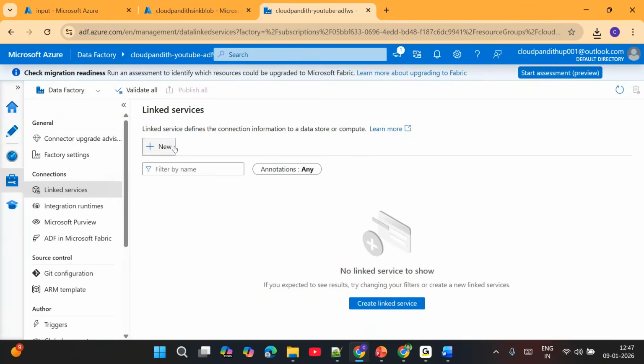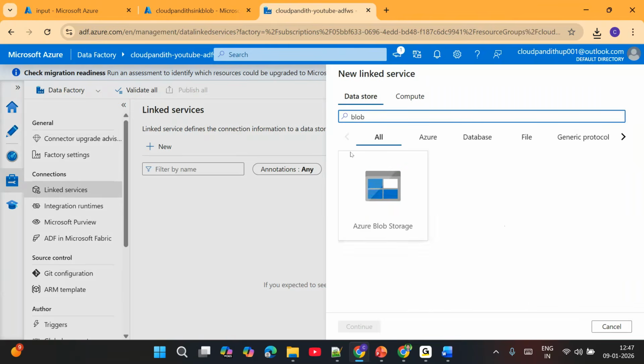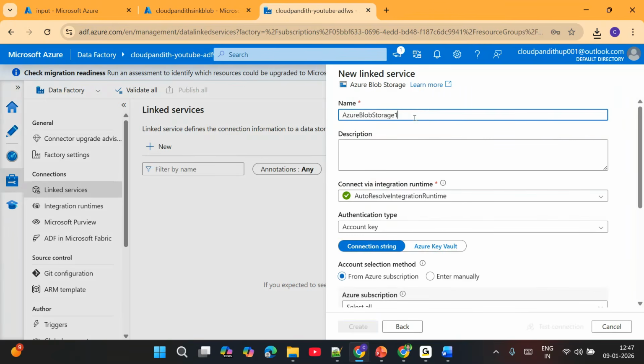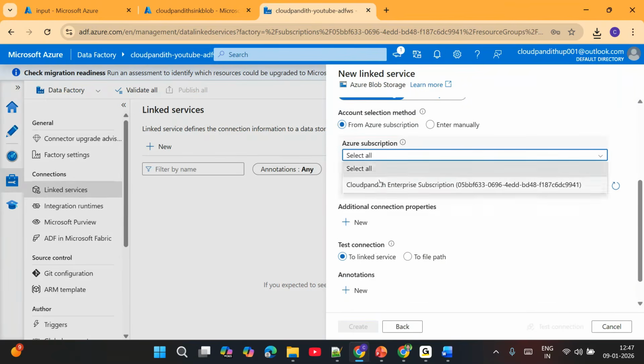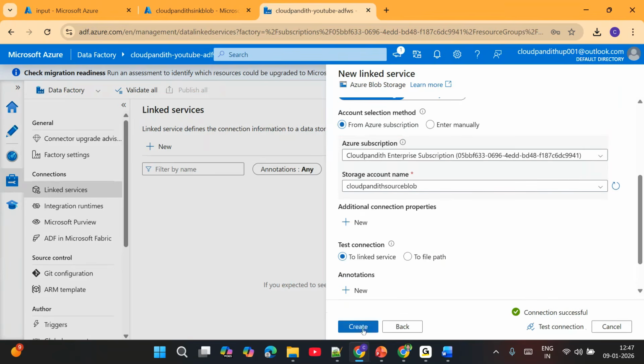Click on Linked service, New linked service. So I'm searching for blob. Go to Blob Storage. Naming convention as per the standard: LS for blob, which is the source. Subscription is this, the source blob. Test connection. Create it.